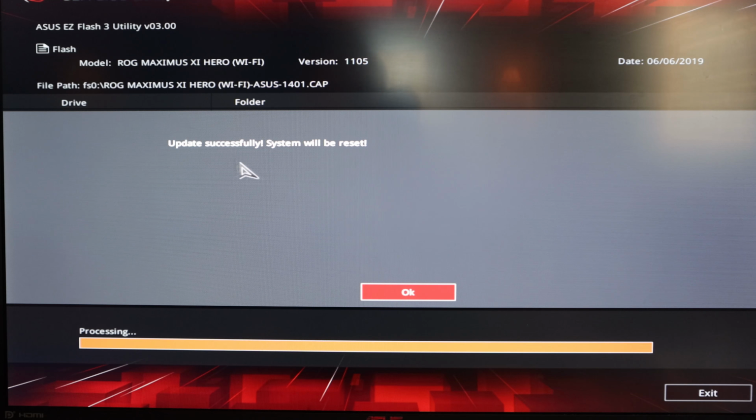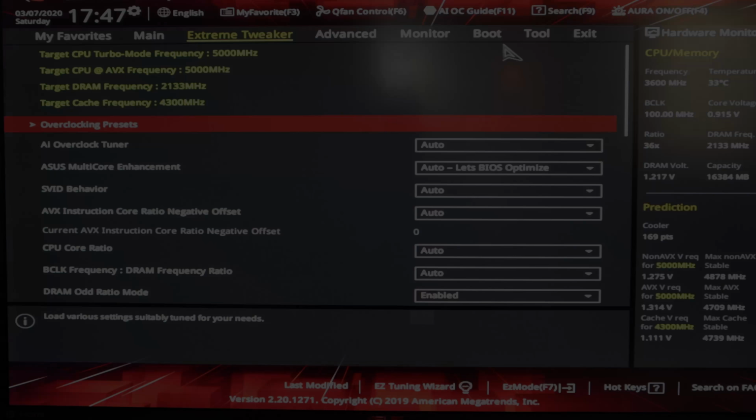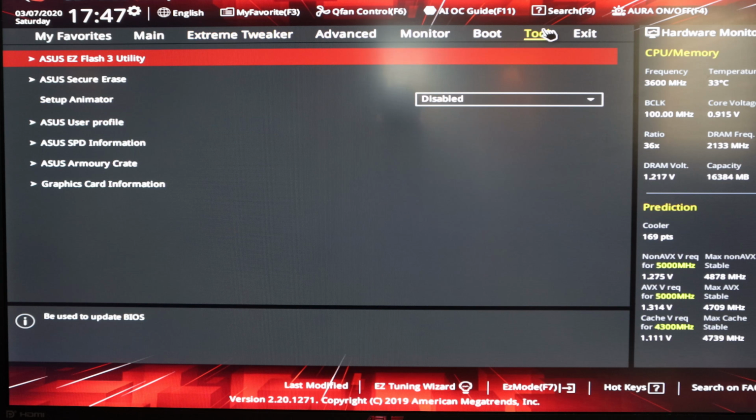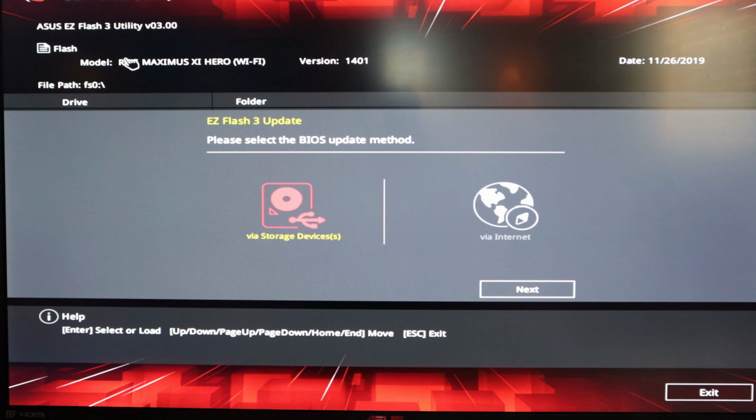So give it time, let it reset, and then boot back into your BIOS, click on the tool, and go to the Easy Flash utility. You want to verify that the update actually worked. In this case, it did. We have version 1401 installed, so that's awesome. Everything's good to go.